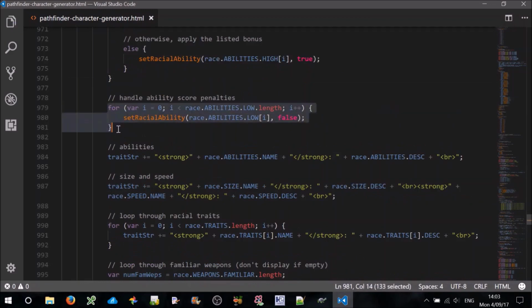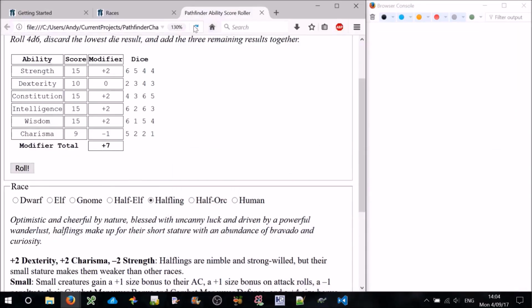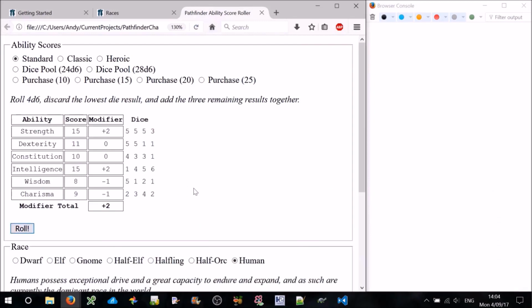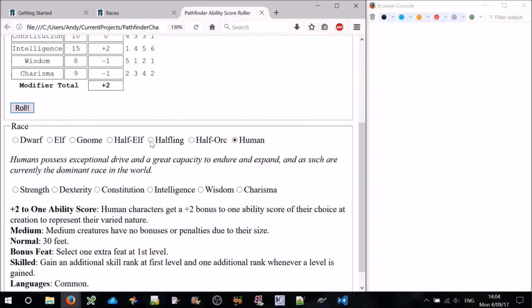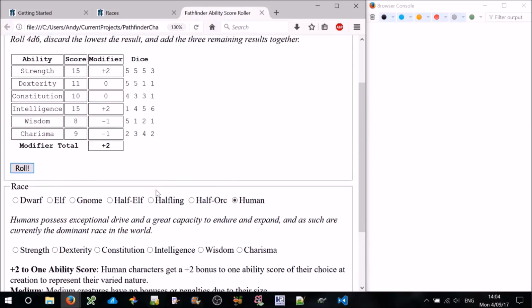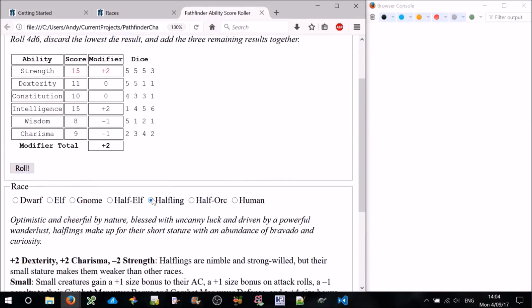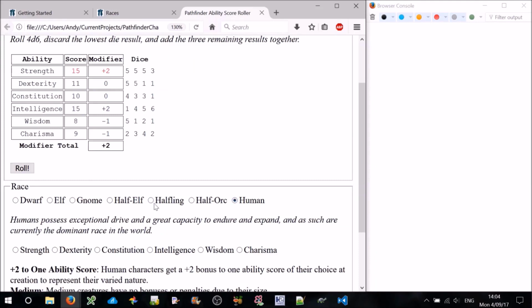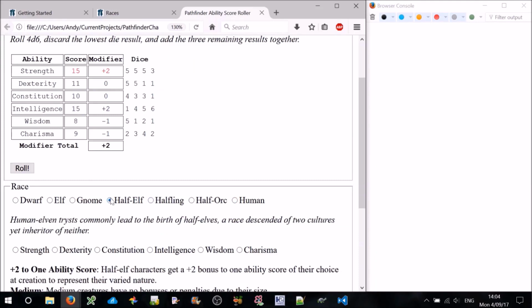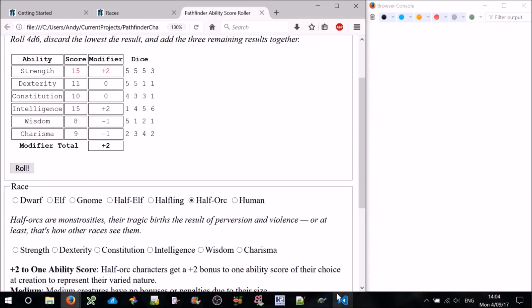Handle ability score penalty. So this will only run just by the innate property of a for loop. It won't run if this is empty. So we can safely put that there. Let's try that. Okay. Now, a halfling has negative to strength. Good. It turned red. Didn't update, but it turned red. And of course, when we change between these races, we'll want to clear colors and all the rest of it. We'll have to think of how we're going to do that.